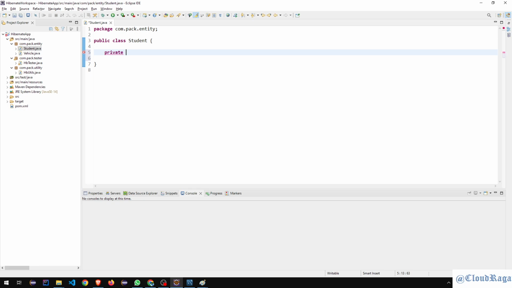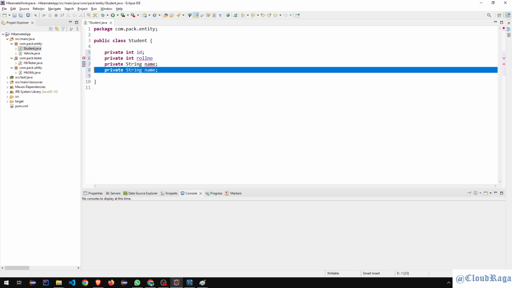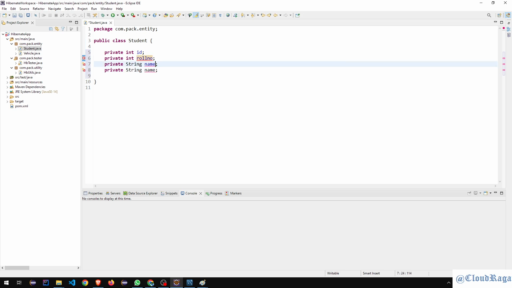So first thing is you need to have a primary key. Without it you cannot work. So that is for the primary key. Then I can have private, let's say, int roll number, and I want name and age, two more fields. So String name and int age. Okay, so we have four fields here.